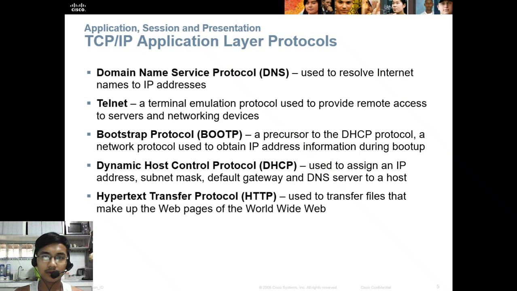TCP/IP application layer protocols. Domain Name Service Protocol (DNS) is used to resolve Internet names to IP addresses. Telnet, a terminal emulation protocol, is used to provide remote access to servers and networking devices. Bootstrap Protocol, a precursor to the DHCP protocol, is a network protocol used to obtain IP address information during bootup. Dynamic Host Configuration Protocol (DHCP) is used to assign an IP address, subnet mask, default gateway, and DNS server to a host.